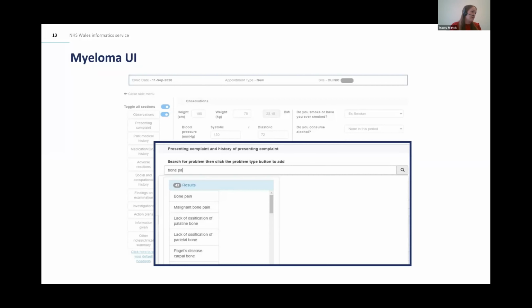So that's just a little quick stop over how we've implemented it in the myeloma outpatient continuation sheet. We've also looked at some live data.